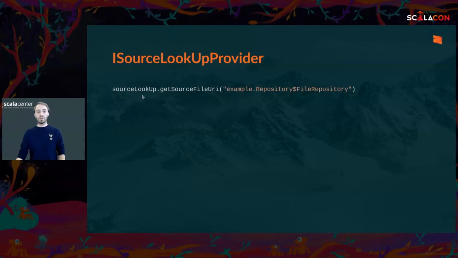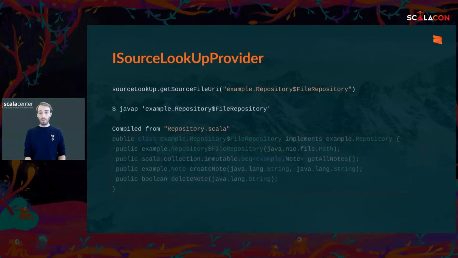So we'll take an example. What if we want the source file of this class file? What we can do is decompile the class file using something like javap. So javap is a decompiler of Java class files. And in the decompiled result, we can see there is the name of the source file. And then in the source jars and source directories, we can try to find this source file.